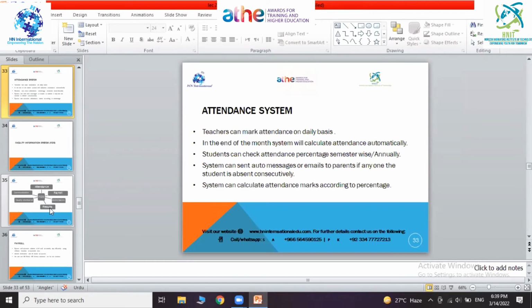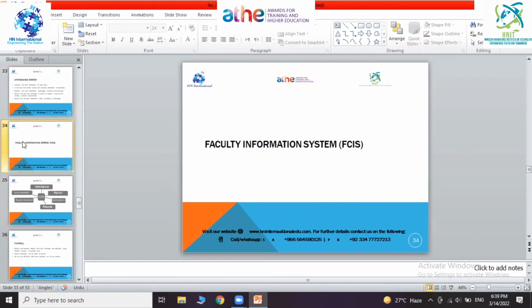The system can send auto messages or auto emails to the parents if anyone is not attending the university or the institute for consecutive 2-3 days. Systems can calculate attendance marks according to the percentage, because in our systems attendance is also mandatory, so the marks can be used by the university, and the students can calculate the marks according to the percentage of their attendance. Now the second component of university information system is faculty information system.